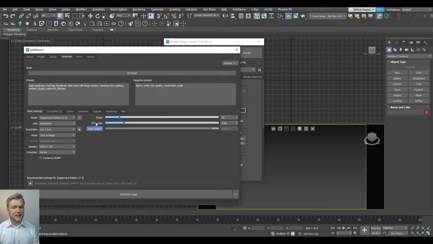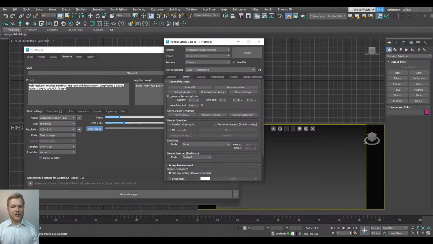The most important is CFG scale, which is pretty much how true to our prompt we should be. So the higher the value, the more important the text is going to be for the AI. This is something that you absolutely have to be aware of. Steps is pretty much the same as passes in Corona. So the more steps you give it, the more brain power it's going to use to create your image.